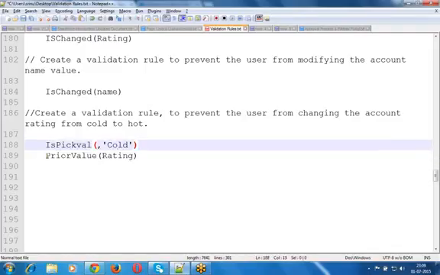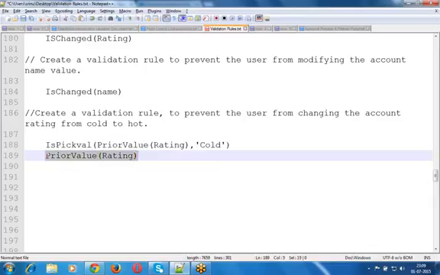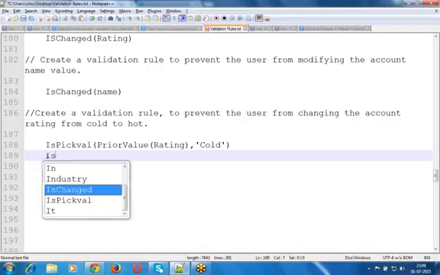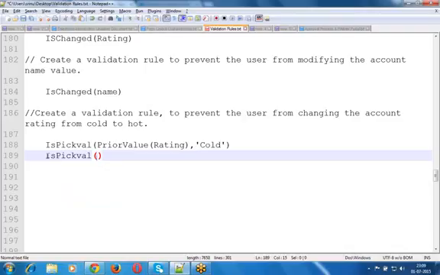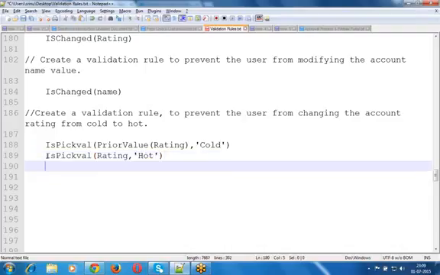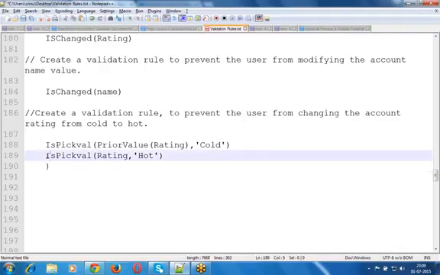Now observe this: ISPICKVAL of PRIORVALUE of Rating. Here we get the previous value of the rating field and compare it with the value cold. Next, what is the next condition? We have verified that the previous value is cold. Now I want to verify whether the current value is hot. So here I use ISPICKVAL of Rating is hot. Now I am adding these two conditions using an AND operator.